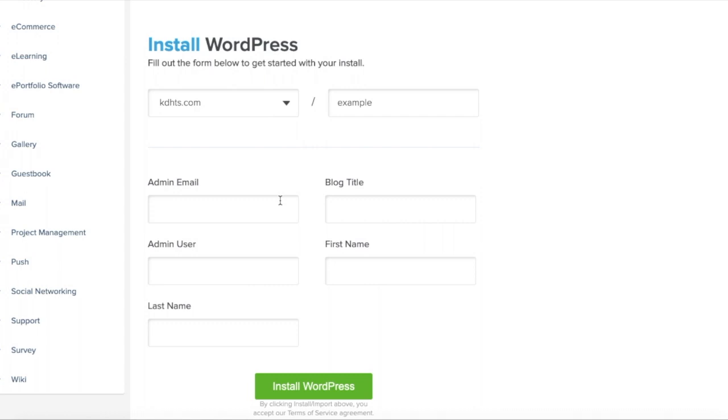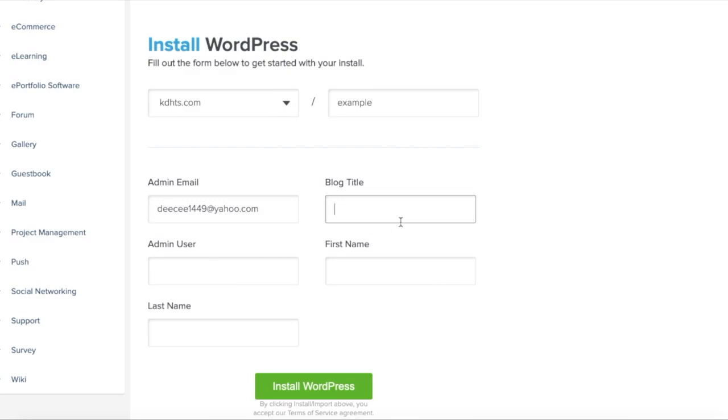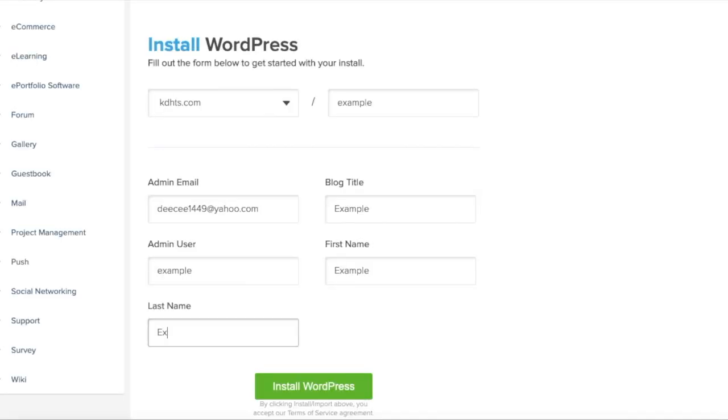Let me see, what can we put in there? So I'm going to use my regular email. Okay, then we're going to add a blog title, and in this case it's just going to be example. The admin user, we're going to put just example, because later I'm going to change all of this, or I'm going to delete all of it. We're just going to put example.